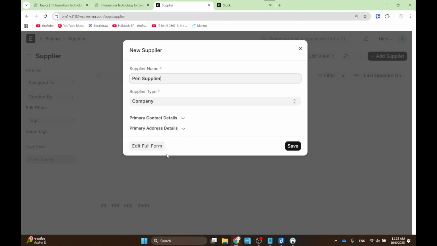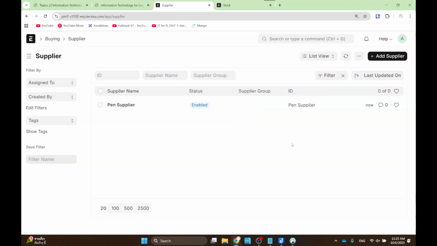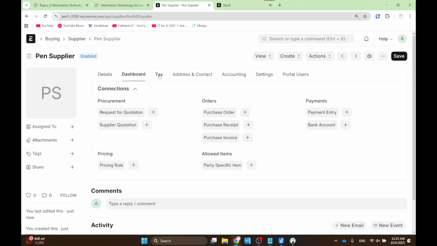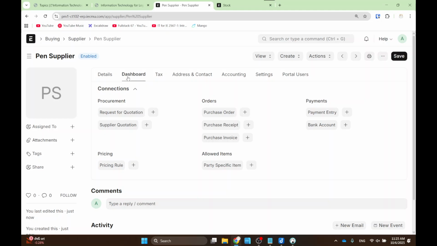But if you want to go in depth, you do have an option to go to full form, where you can input a lot of information about this supplier. Okay, but for now, I'm going to keep it simple. I'm just creating a supplier. But there's nothing that prevents you from going in and filling in a lot of things that you might want to in real life.